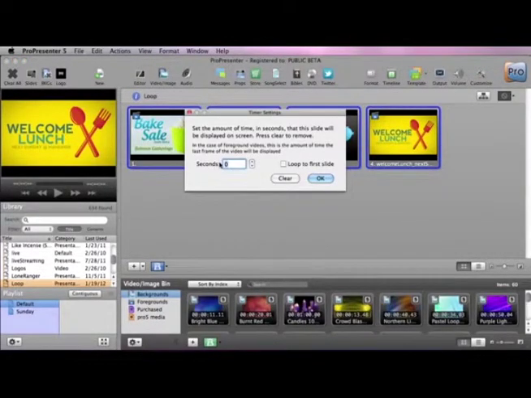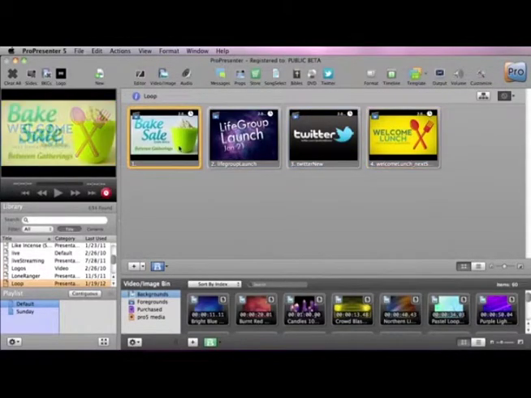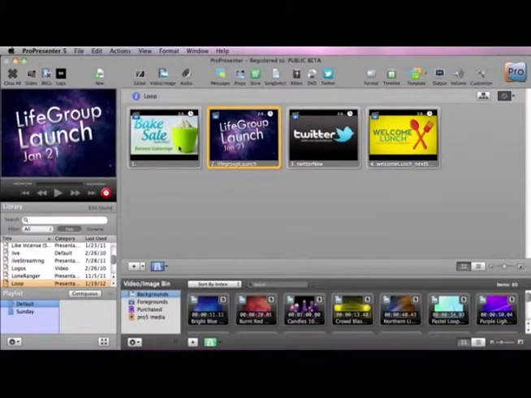Now I'm going to set this for, let's just do 2 seconds for now, which is kind of fast, but it will help us get our point across. And now when I click on this first slide, it's going to sit on the screen for 2 seconds, and then it's going to go to the next slide, and so on.